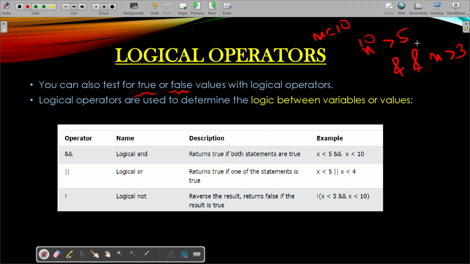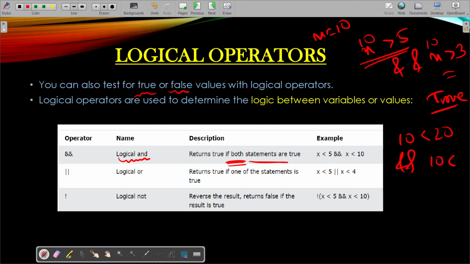Is 10 greater than 5? Yes. And is 10 greater than 3? Yes. Then it will answer true. Why? Because both the conditions are satisfied. So logical and means what? It returns true if both the conditions or both the statements are true. Now, suppose 10 less than 20 and 10 less than 30, then it will return true. That is the work of logical and.